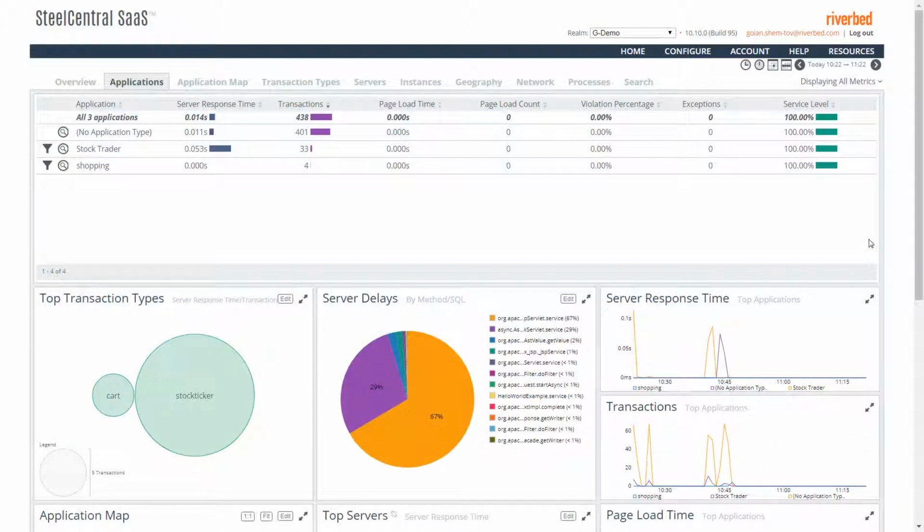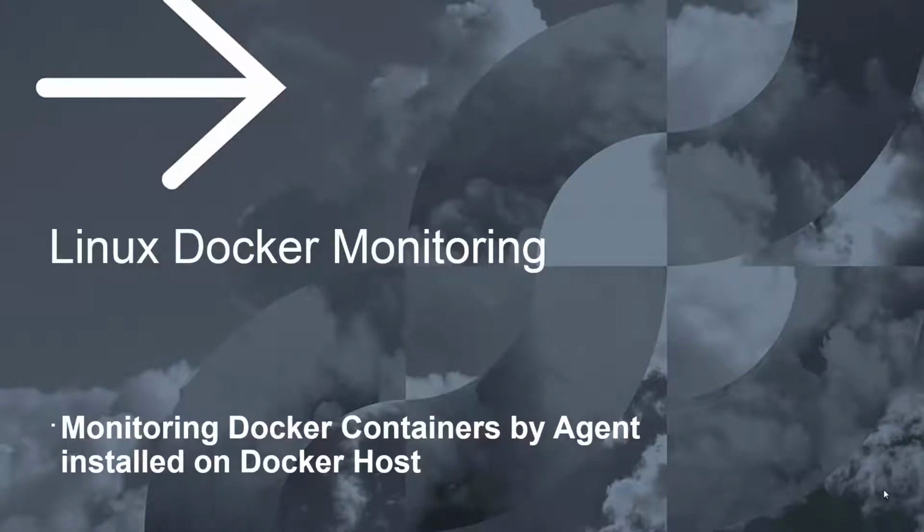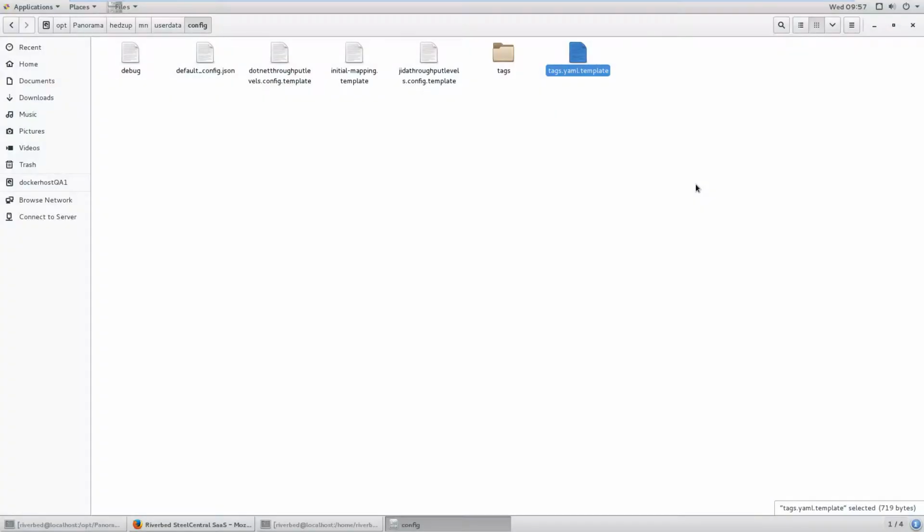To see the full changes in AppInternals 10.10, go to Resources, What's New, and look at the list of changes. For this video, we'll concentrate on some of the visible changes that exist in AppInternals 10.10. Let's have a look at Docker monitoring.